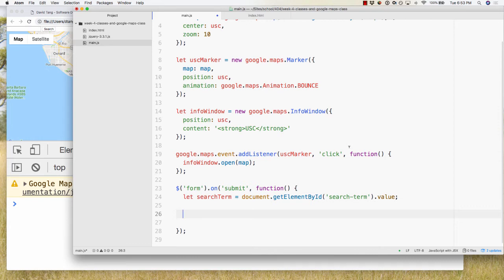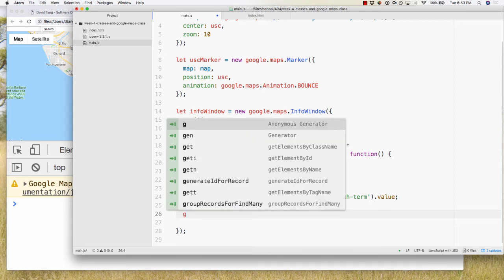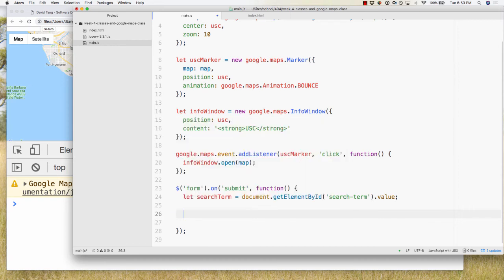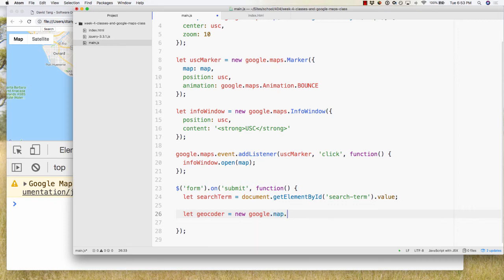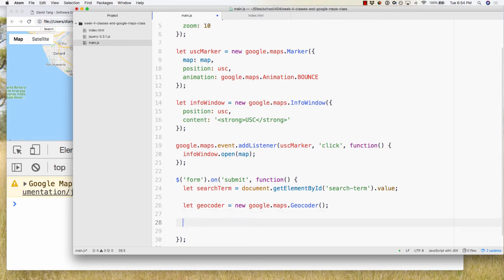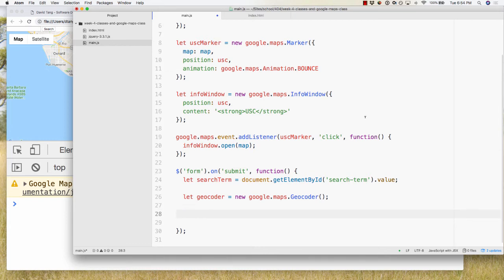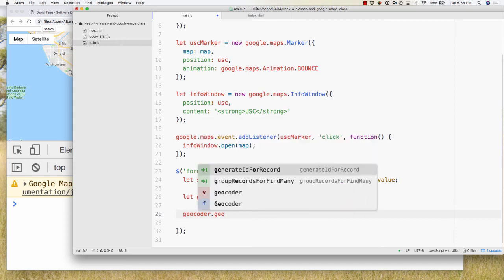So the way you can do this is in Google Maps, there's another class called the geocoder. So I can say let geocoder equals new google.maps.Geocoder. And geocoding is basically the process of taking an address and turning it into coordinates, or you can do the opposite and take coordinates and turn it into an address.